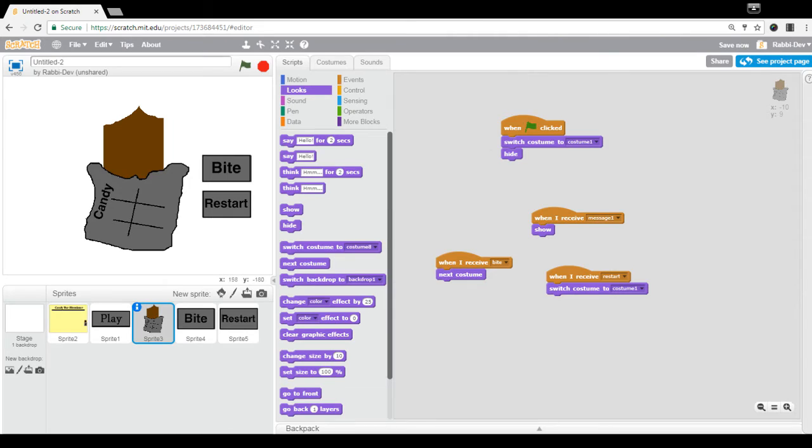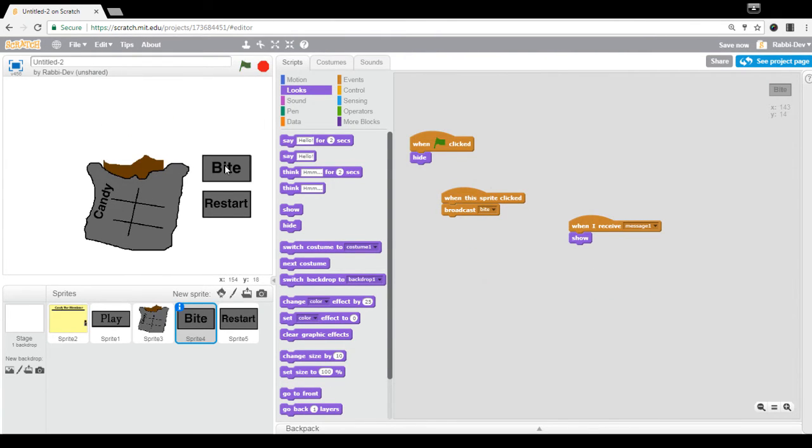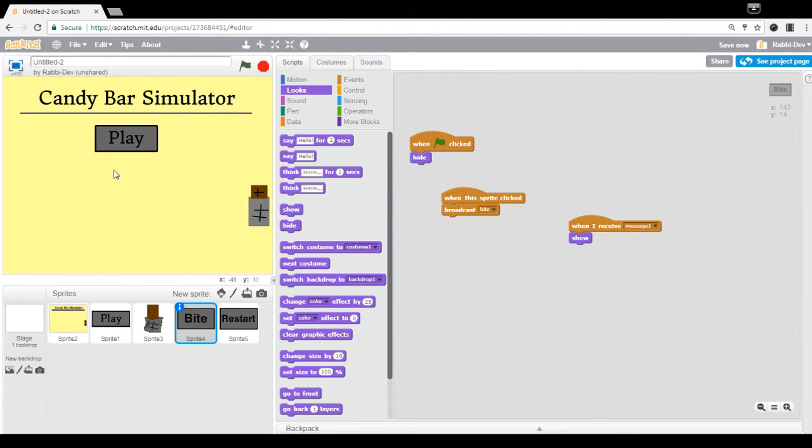So yeah, we click restart, it's back to normal. We eat a bunch of chunks, restart, bunch of chunks, restart, bunch of chunks, restart, and click here, and we're back to our main menu.